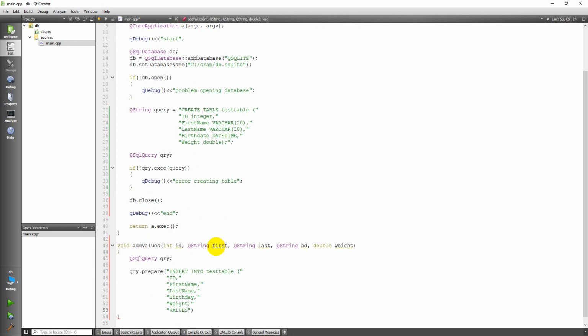Except in this case, our values are coming from the function, and we're going to just put question marks for the values. So the parentheses after this values command are going to be the values we want to insert. And so I'm going to do question marks for ID, first name, last name, birthday, weight. So there should be 5. Looks like we're good. Close the parenthesis. End the statement. And end the C++ code statement.